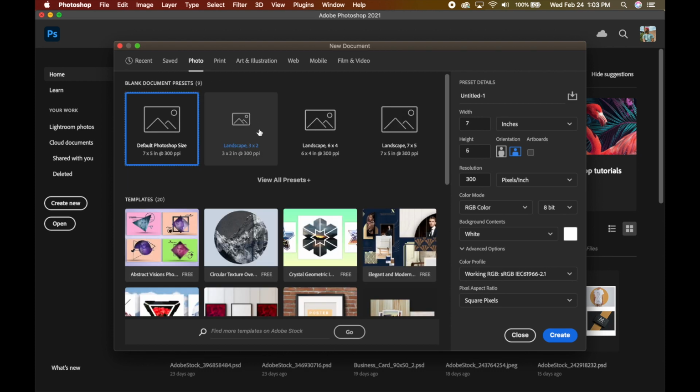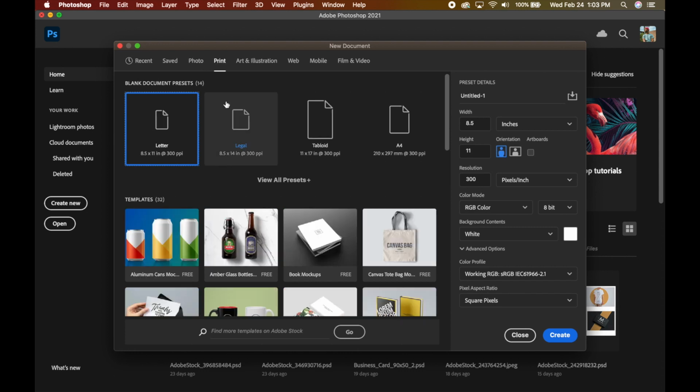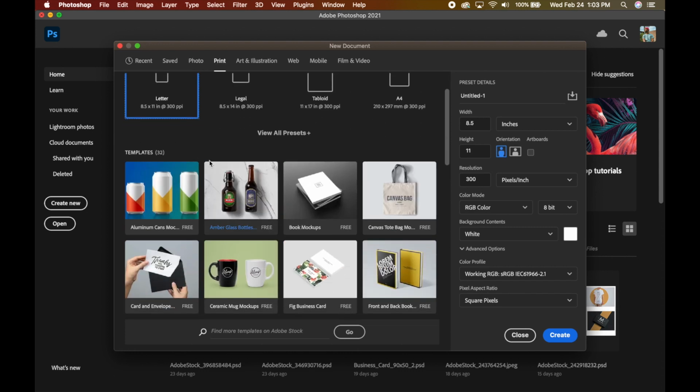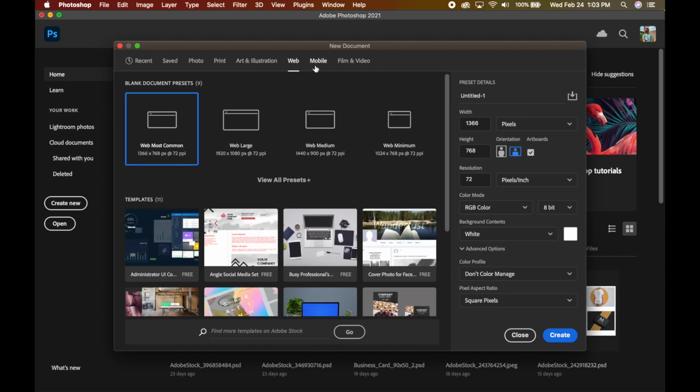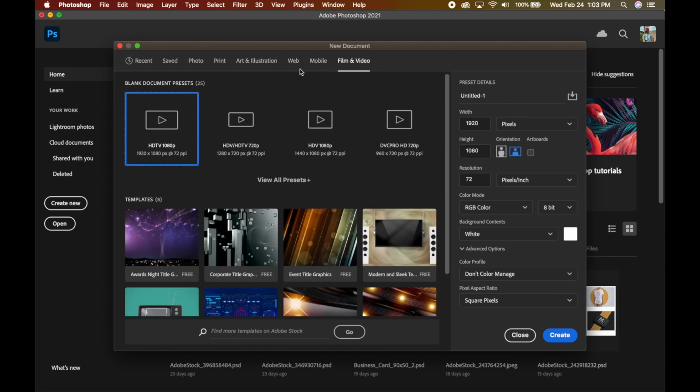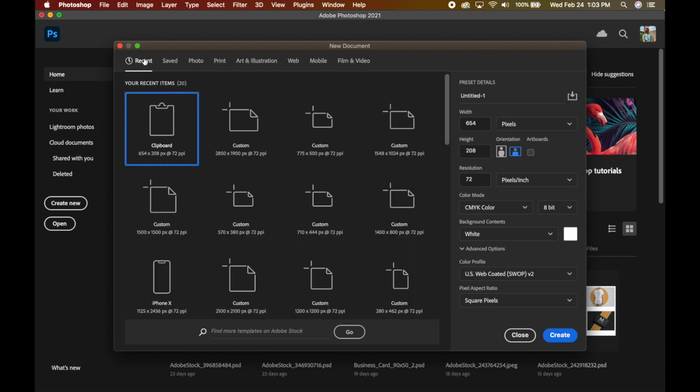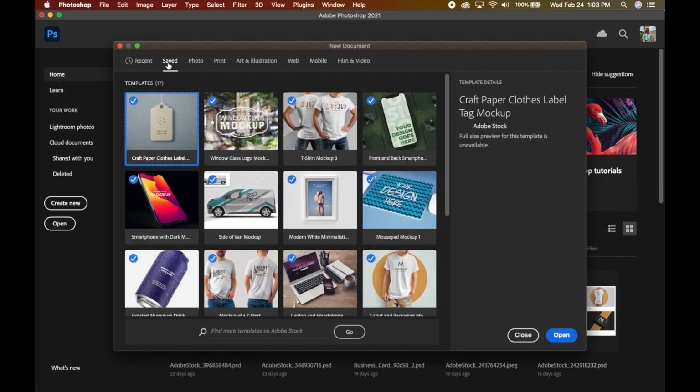So you can see at the top here, there are photo templates, there are print templates as well, and mockups. There are art and illustration templates, web, mobile, film, and video. If you've used the program in the past, you'll have some recent artboard sizes and templates already loaded up for you as well. And then if you have any saved mockups or templates, those will be here for you.